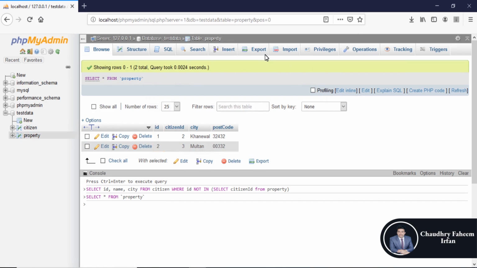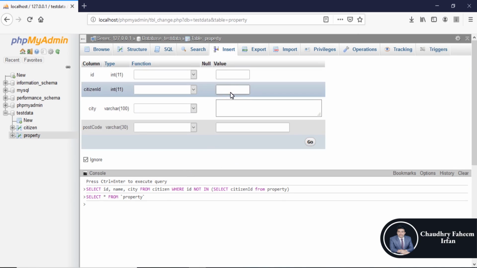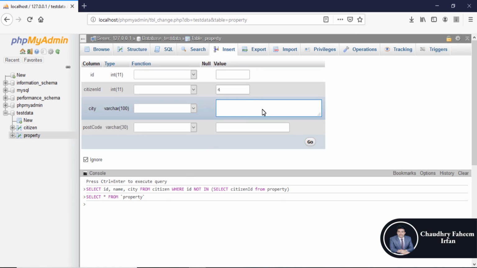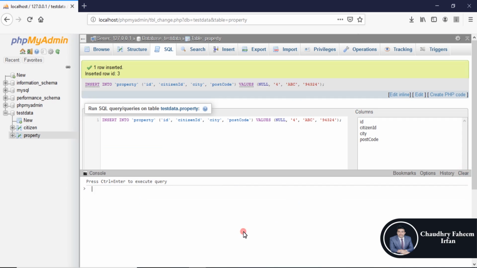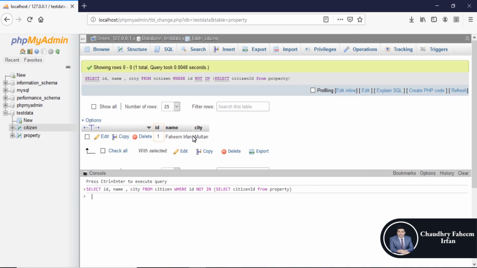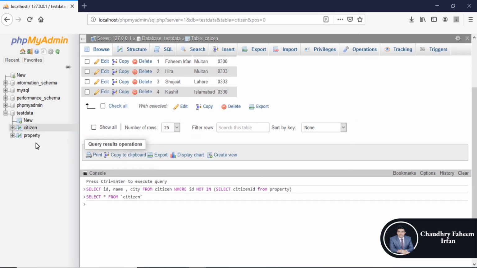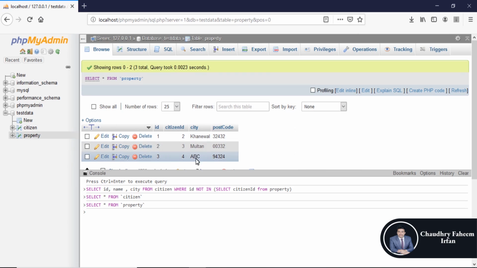So if I go to the property table and I want to add another record for the citizen Kashif, and the property city is ABC, and the postcode is whatever. Insert the record and execute the query again with ID, name and city. Now execute the query, and only one record is selected because Kashif also has a property, which is located in the property table and the city is ABC.